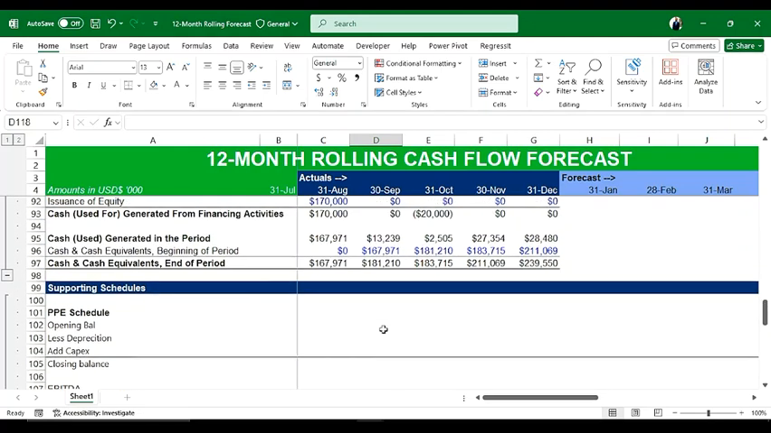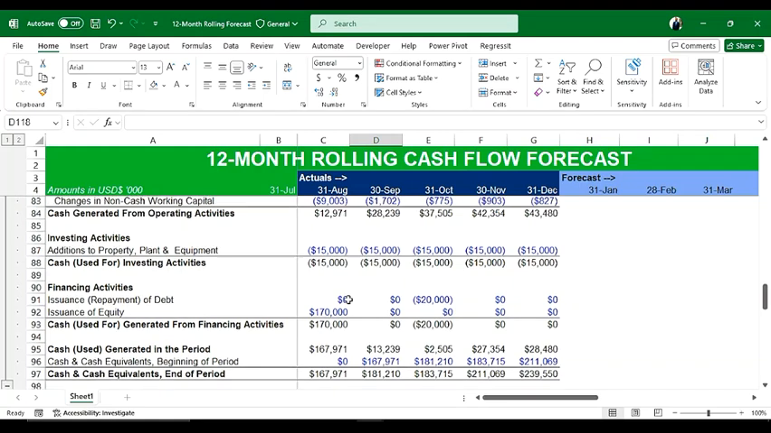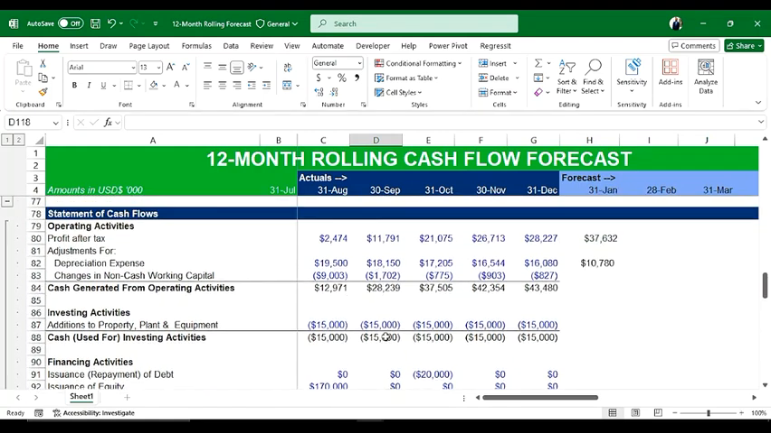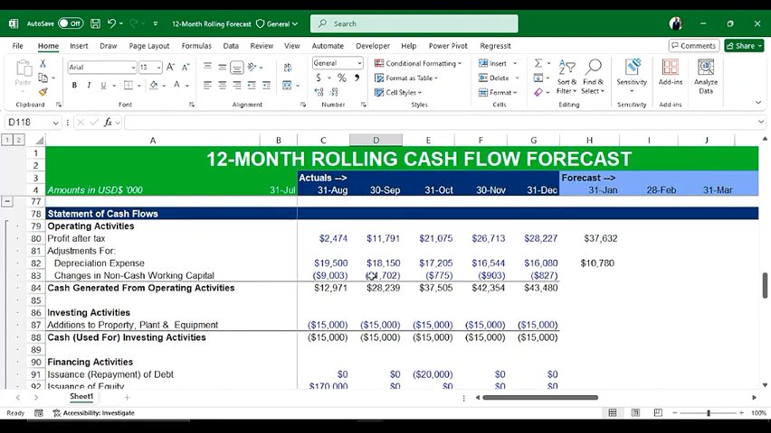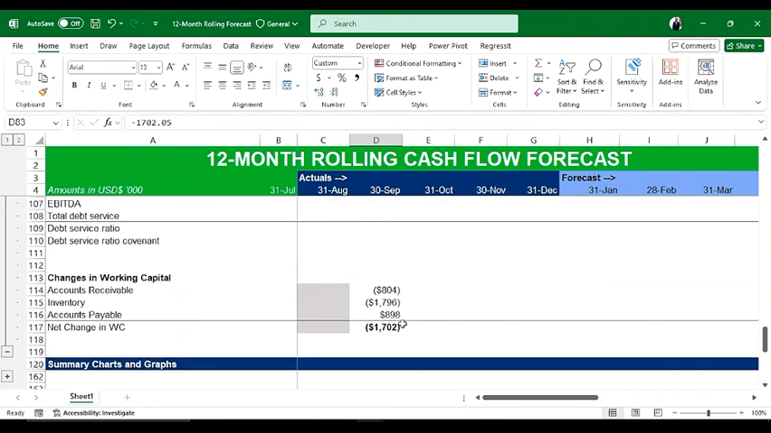Let's go to our historical cash flow statement and see if that is correct. So where is our cash flow? This is the change, which is 1,702. So just like that, we are able to determine that. So with this, I can copy this and paste it across.